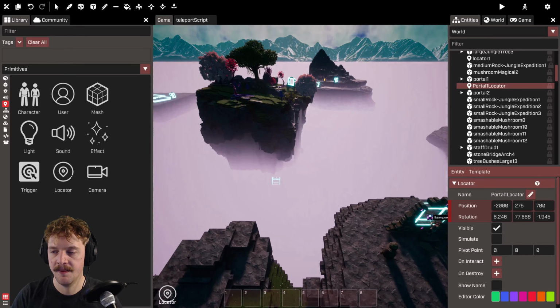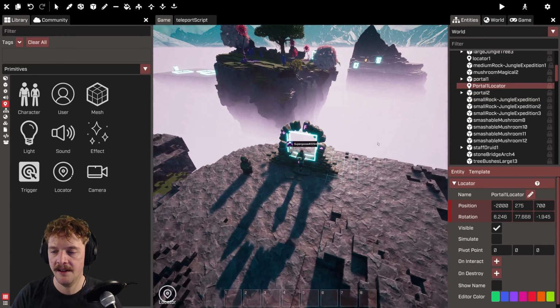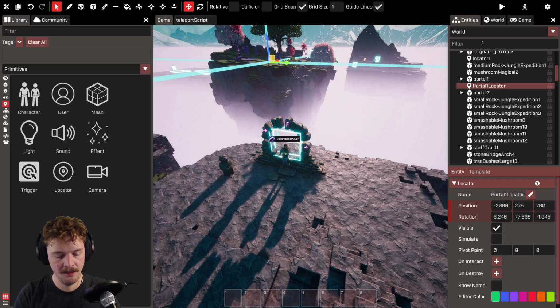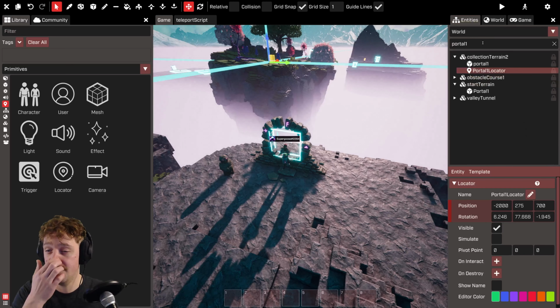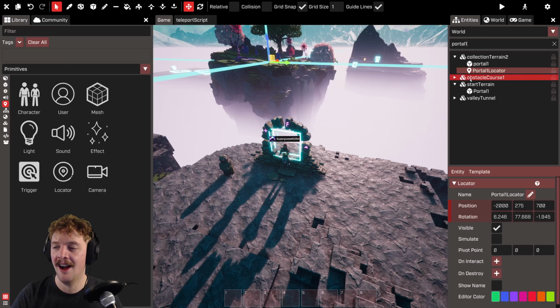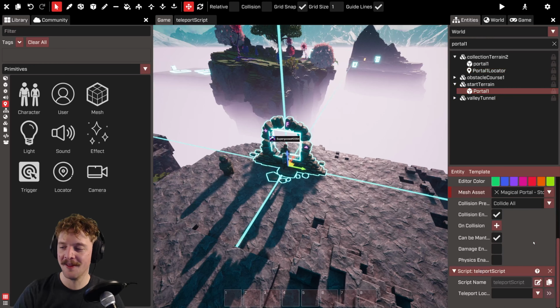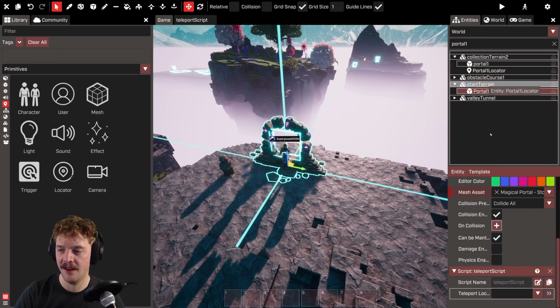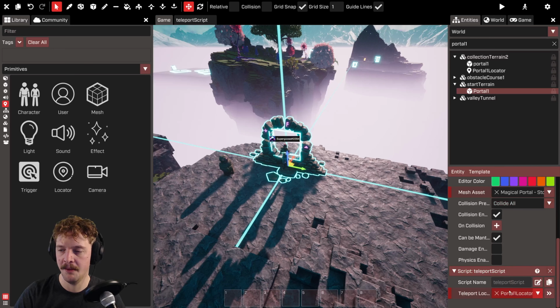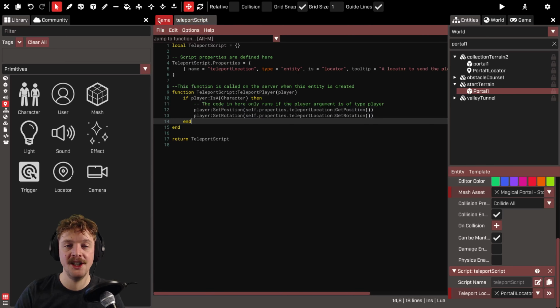And that's cool. And so now when I search Portal 1 in my world tree, even though they're on different voxel meshes, I've got Portal 1 here and Portal 1 Locator here. Ignore that Portal 1. That's a different Portal 1. This is capital P Portal 1 and Portal 1 Locator. So with my Portal 1 selected, I just drag my Portal 1 Locator into teleport location. So that's set that property, teleport location.